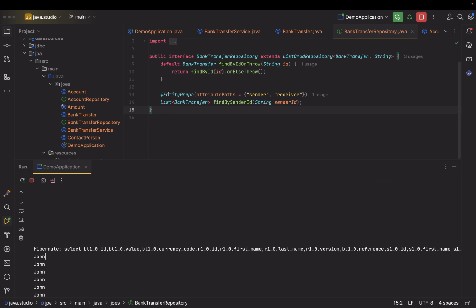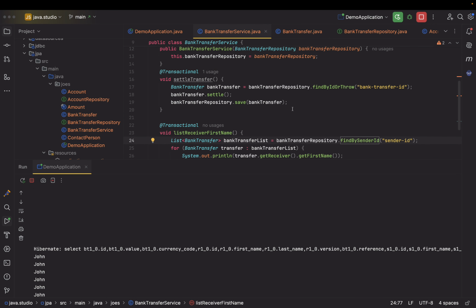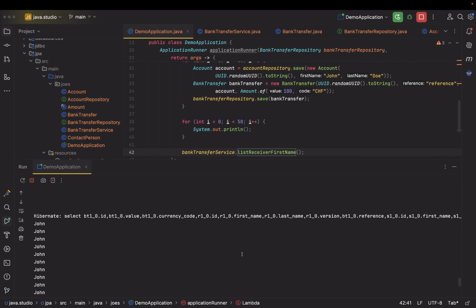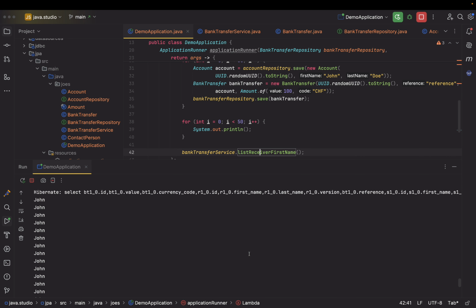And all these things that we discussed, entity graph, fetch type, yeah, all these things can be used in different use cases. So make sure to think about which use cases you're implementing that you need to implement these features.